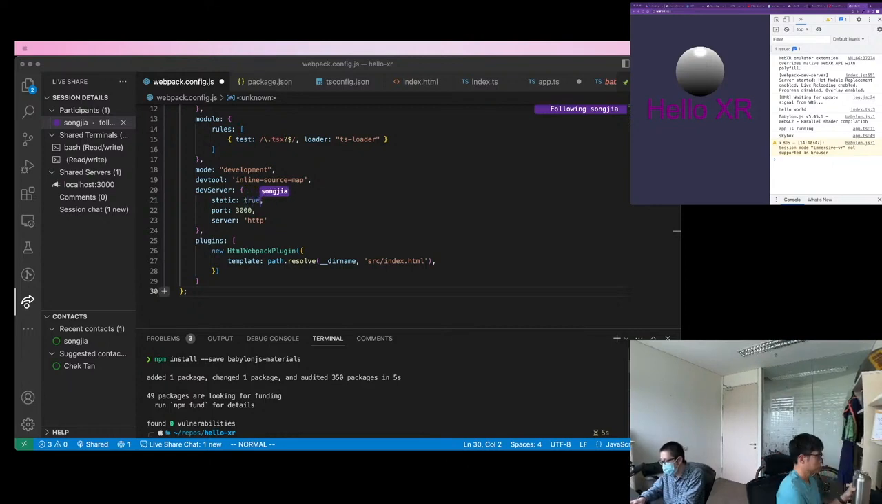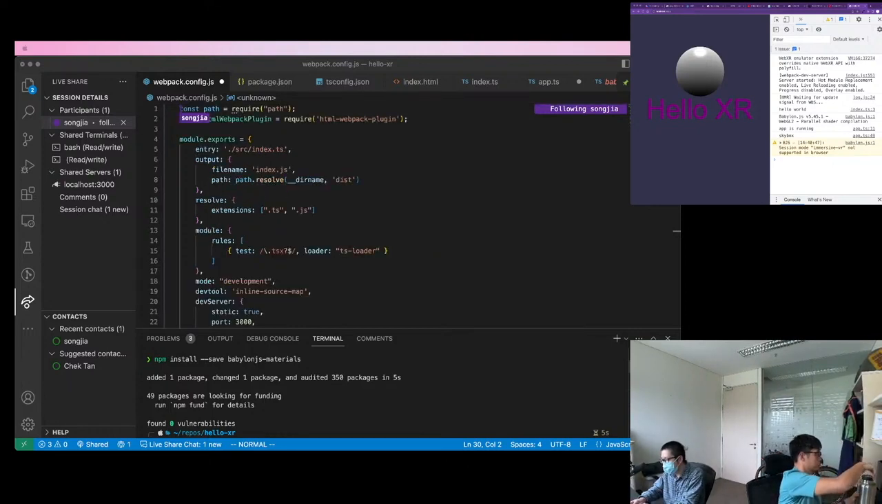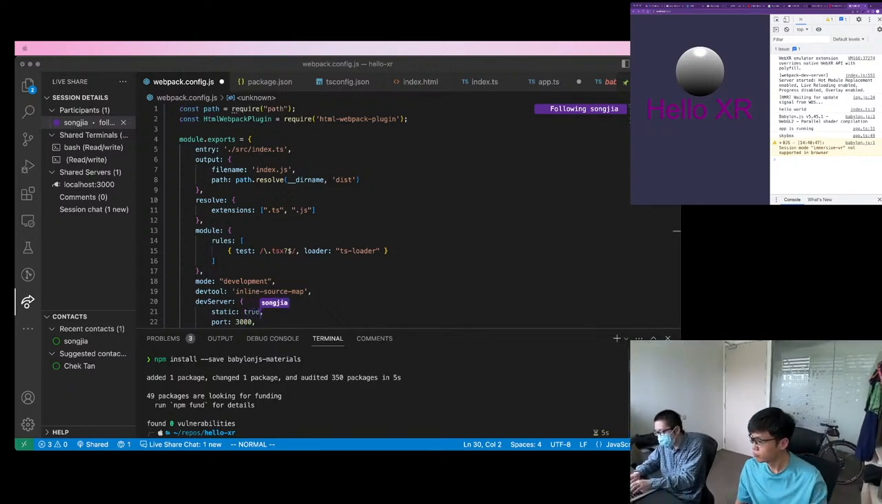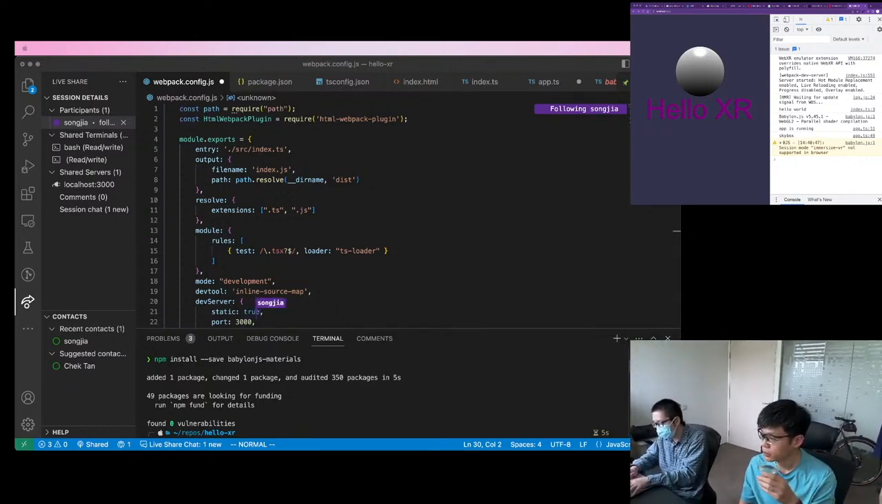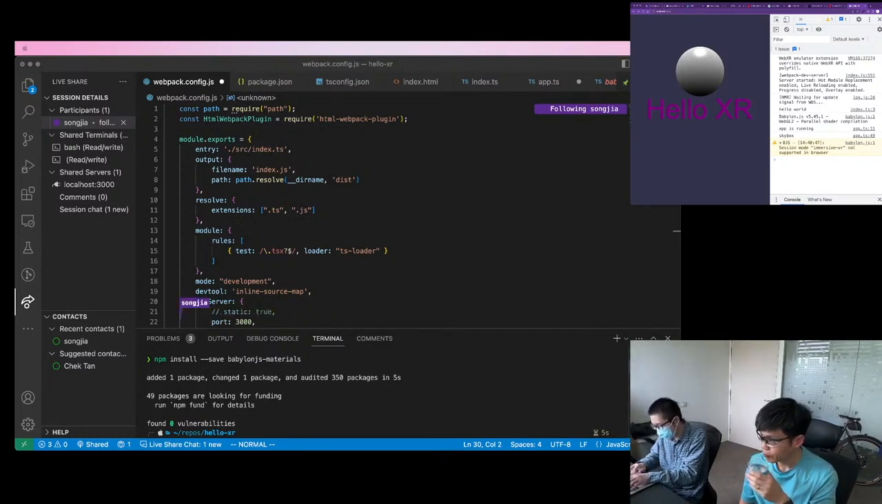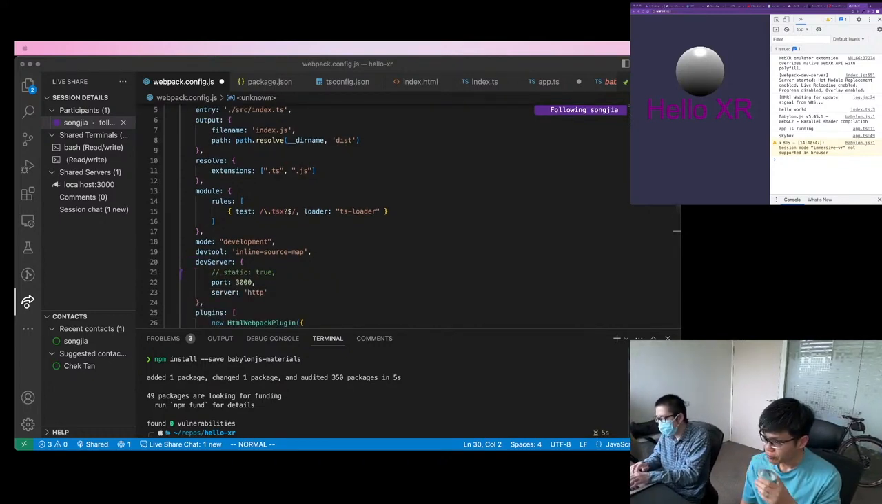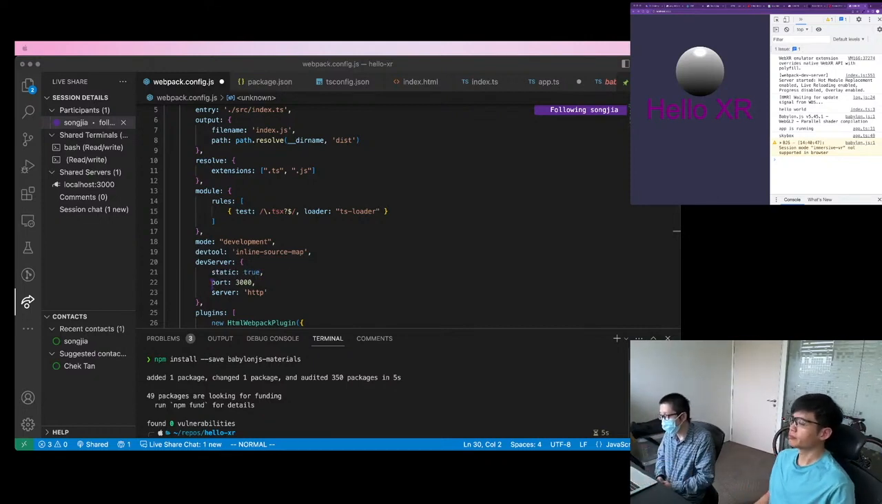Actually, we can comment out this line safely because by default it's true. And if you set this to true, it will look for a folder called public. That's the default folder to put the static assets in. It's kind of like a convention from web programming.